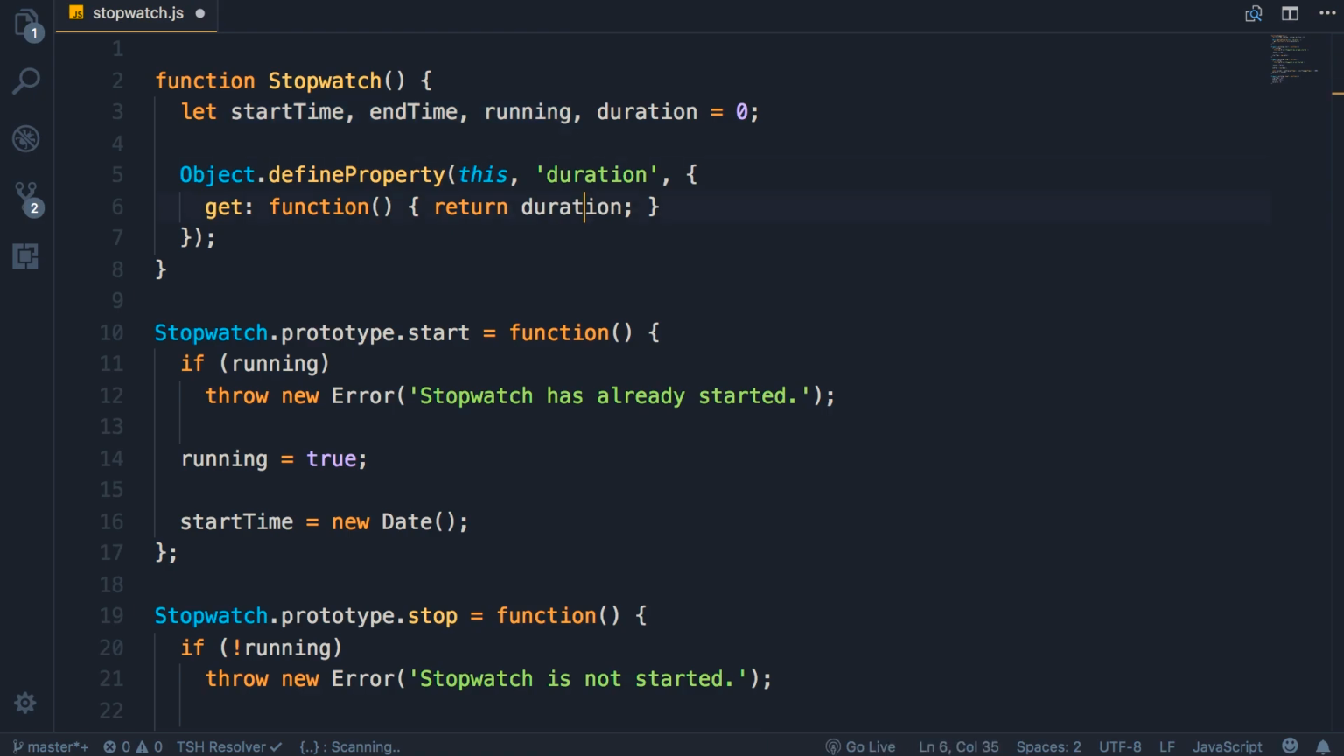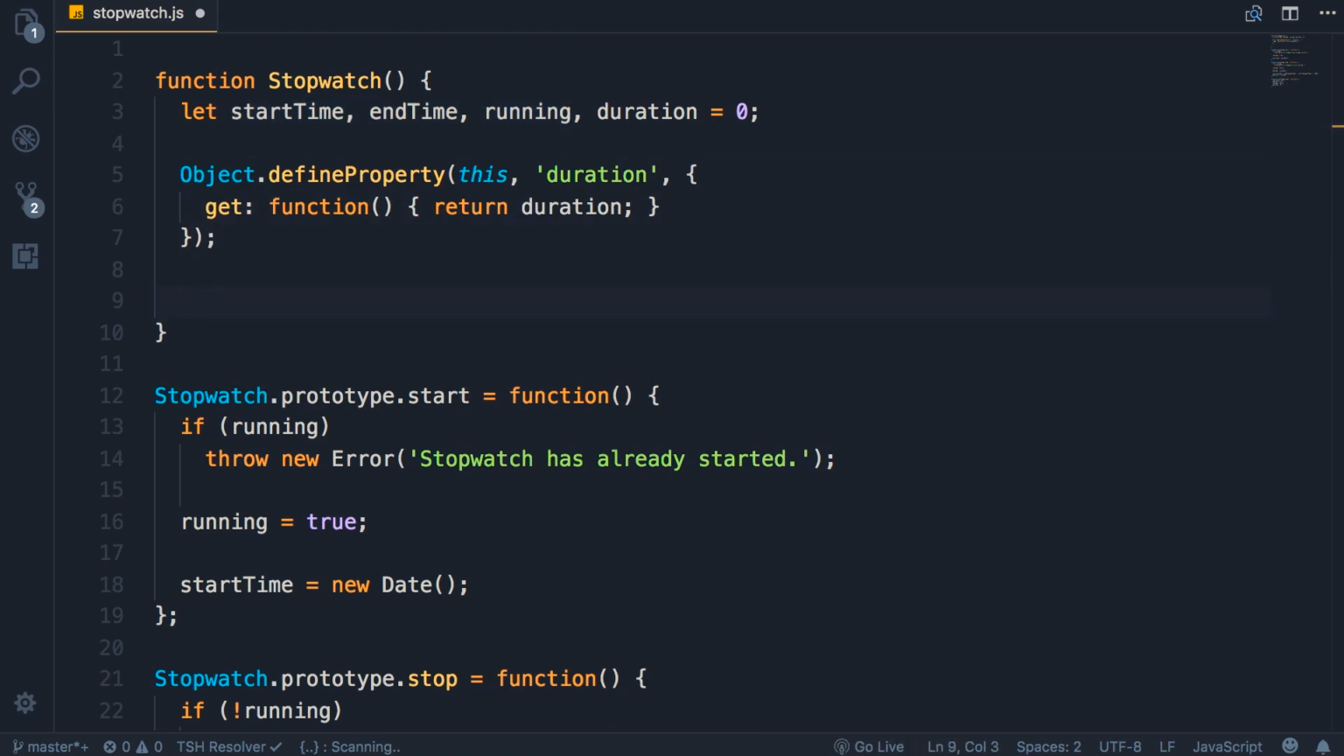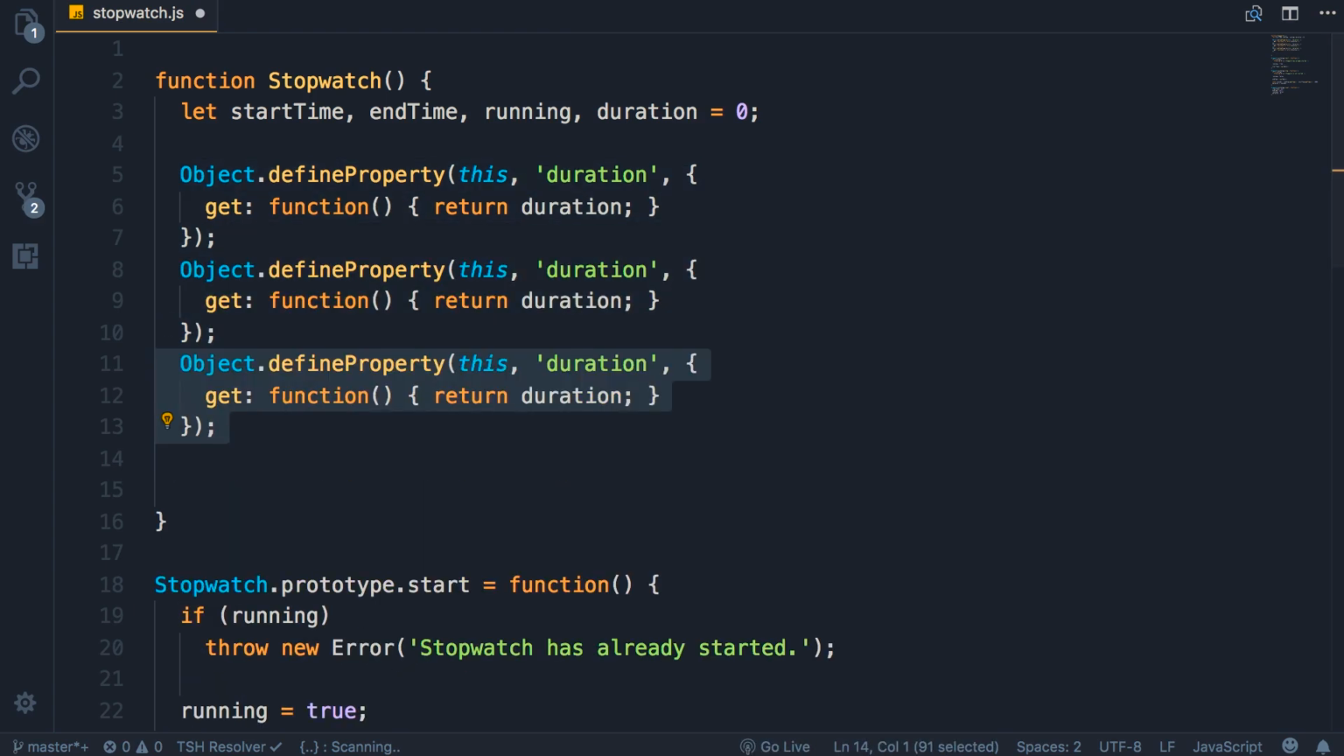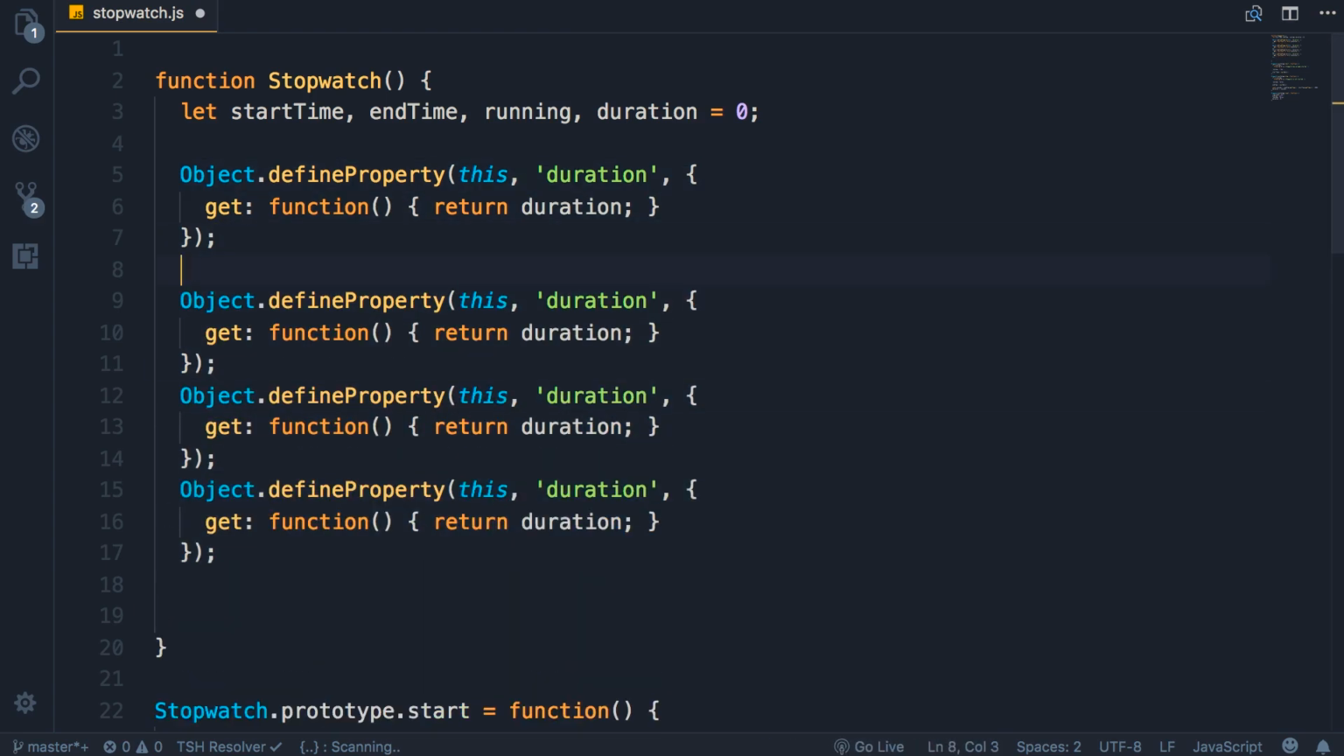So now let's define 3 public properties. Actually, to save time, I'm going to duplicate this a couple times. Now we want to expose start time, and here we want to return start time. Next, we want to expose end time. Here I'm going to use multi-cursor editing. Look, I've selected both duration instances, and I'm going to replace them with end time. One more time. This time I'm going to expose running.